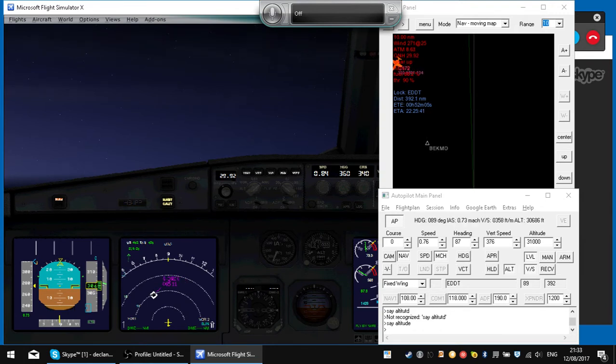You are 300 below your assigned altitude, Cessna Golf Alpha Foxtrot Bravo.